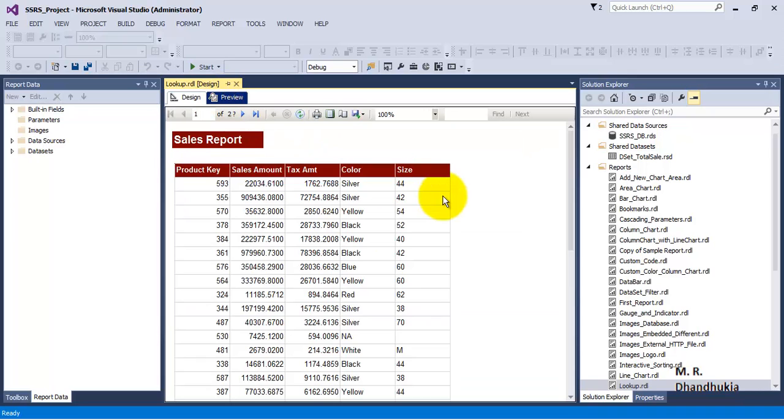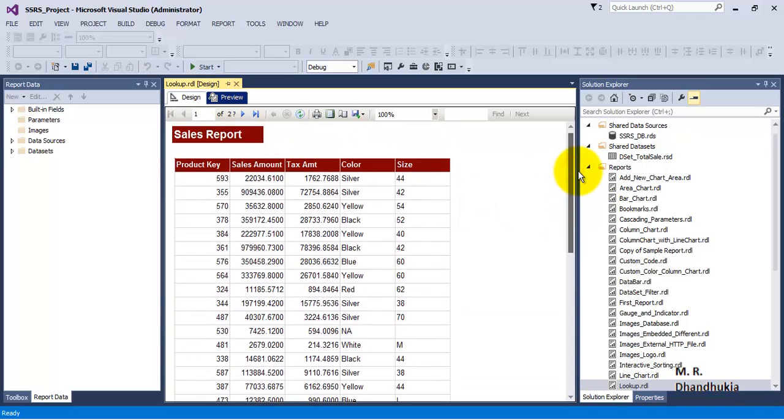Now we are able to see the report. We have data from the first data set: these three columns are coming from the first data set, and these two columns are now coming from the second data set. We have combined or joined both these data sets inside our report. So I hope, friends, this video tutorial is useful to you. Thank you.